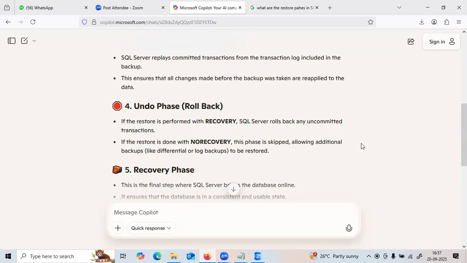Suppose we kept the database in the no recovery state. In this scenario, if the restoration is done with no recovery, this phase is skipped. So if you keep the database in no recovery while restoring, the undo phase will be skipped. Why? Because we are going to restore another backup. That time it will come into the picture. If you provide only recovery, then only the undo phase will work in the background process. If you keep the database in no recovery, the undo phase will be skipped.